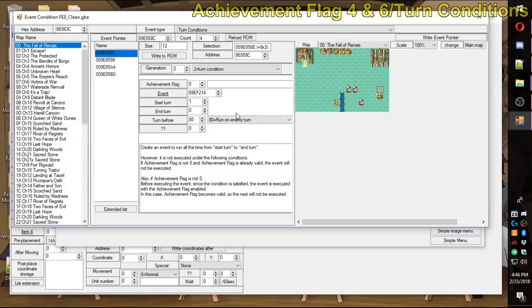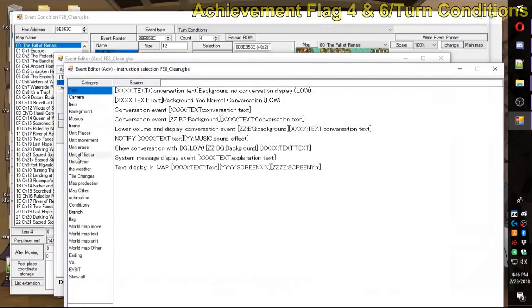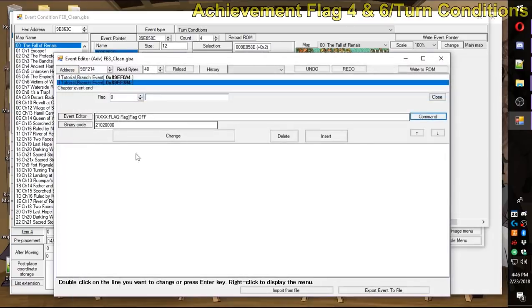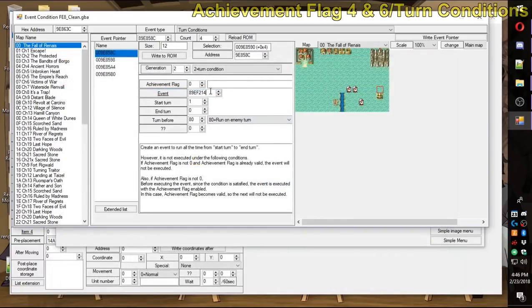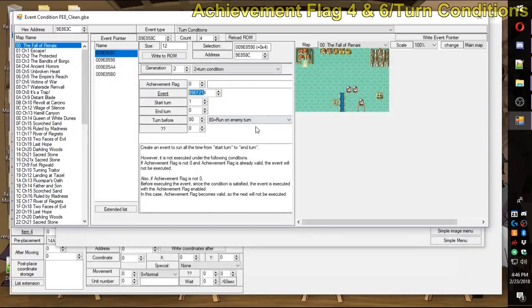Now this could be interesting because you can have a turn event that has an achievement flag, like you could set this to 8, and you could have an event that checks if certain things have happened, and if not, you can set it to turn the flag off again, so that the turn condition will happen again until finally the conditions are met. Which, by the way, if you want to turn a flag on or off, this is how you do it. You just flag, and then you just designate what it is. Event, this is self-explanatory. This is just the address to the events. You could just click this and it's just tutorial stuff.